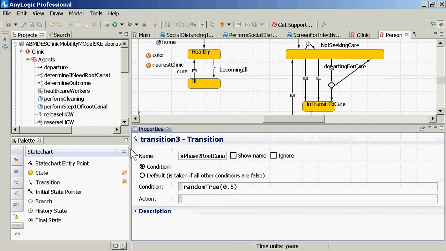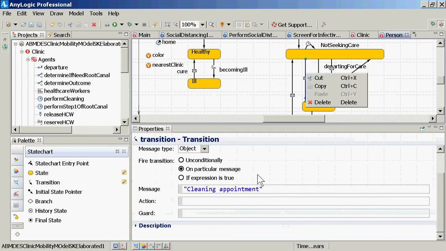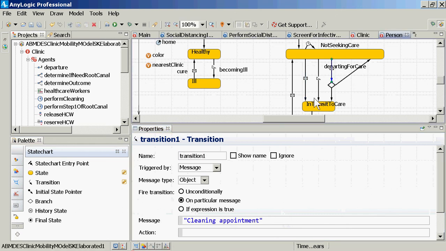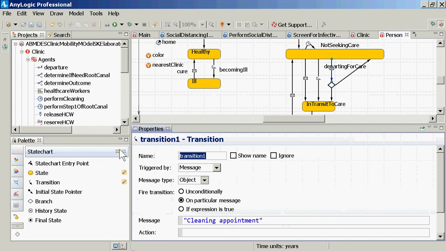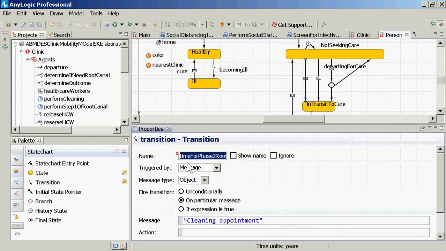And this message will be based on a root canal. This one was cleaning, right? This one is cleaning. So here, what is this one called? You want to be consistent. Let's call this time for phase 2 root canal, and this will be called time for cleaning appointment. Time for cleaning appointment. Okay. There we go. Good. So I'm just going to show this name, time for phase 2, this.